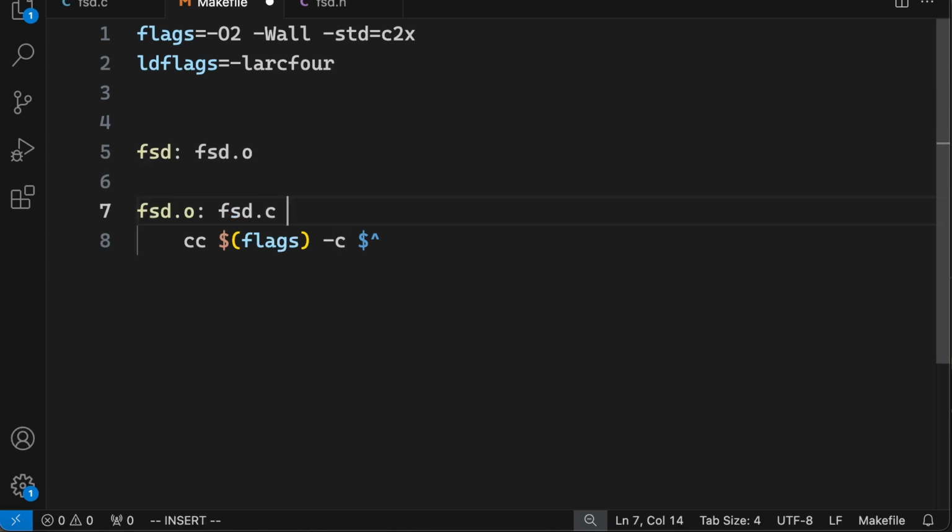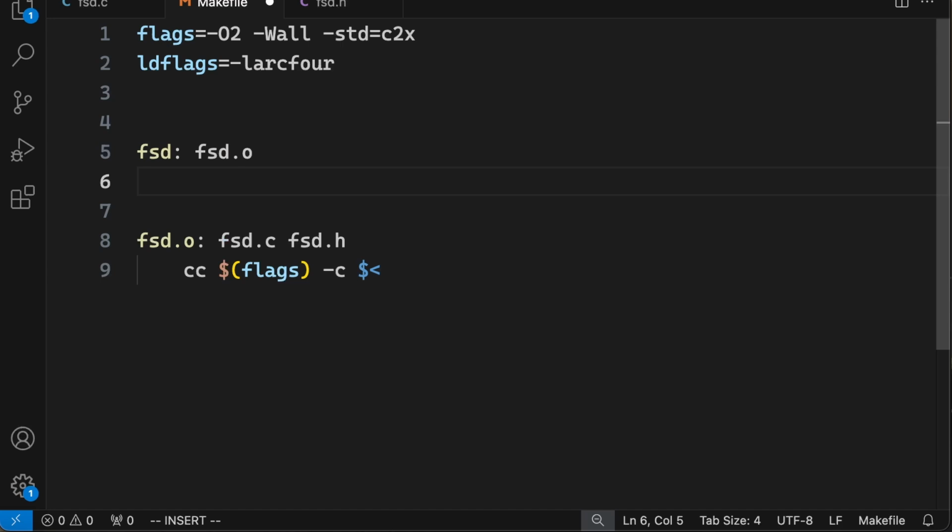Let's make this depend on the fst.h too, and then we need to change this to this, because this means the source, but if you have multiple sources, it will mean both of them, and I don't want to use the H file when I compile. So then we can use this, which also means the source, but only the first one. Alright, so when we have the O file, we can compile the binary by running cc with our flags.